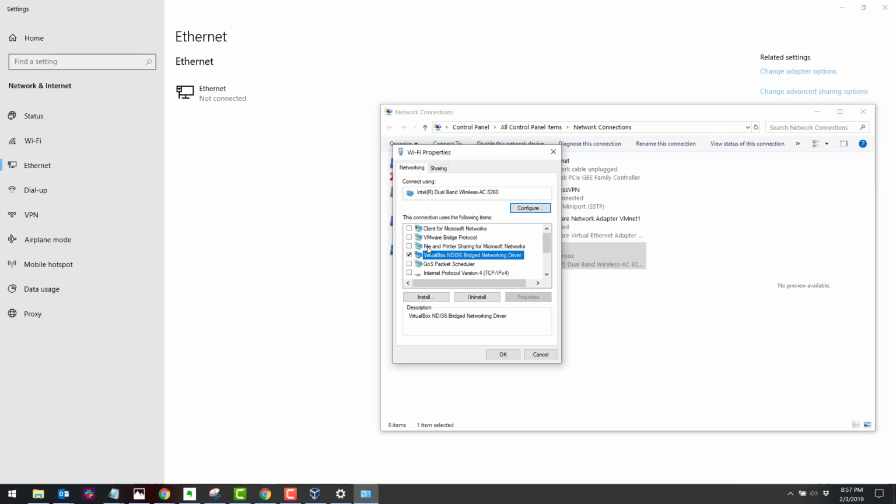The same concept applies to VMware Bridge Protocol. I point this out because if you're doing a test on an environment and you only want to put your virtual machine on the network, you need to deselect everything but the bridged network driver for that virtual machine. If you are using NAT, or network address translation, then of course the host machine has to be on the network. And really the only thing you need for that typically is IP version 4.